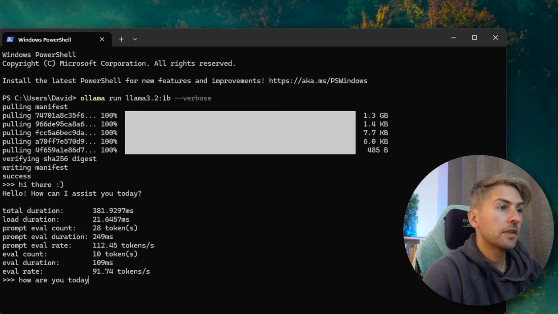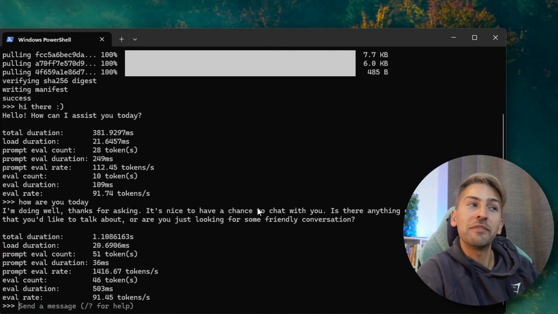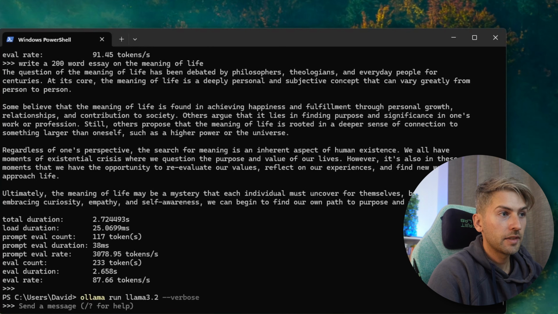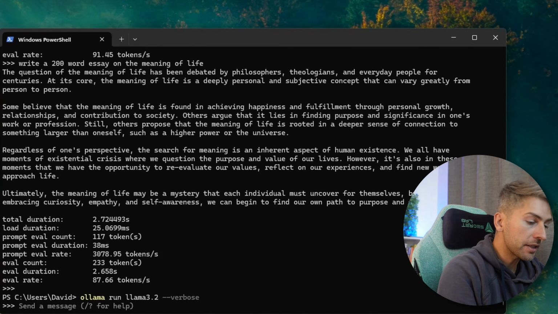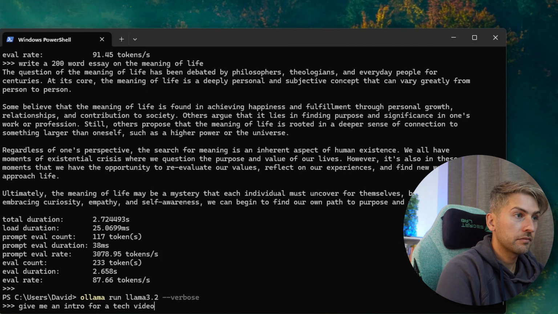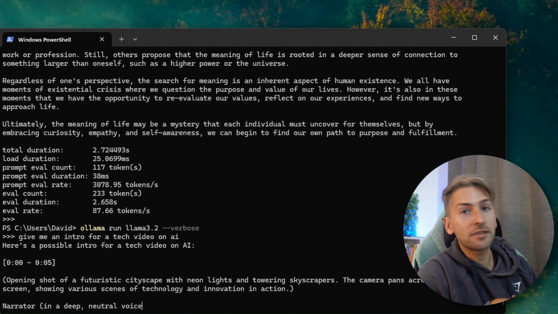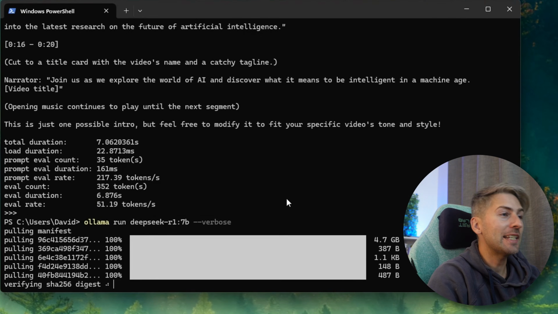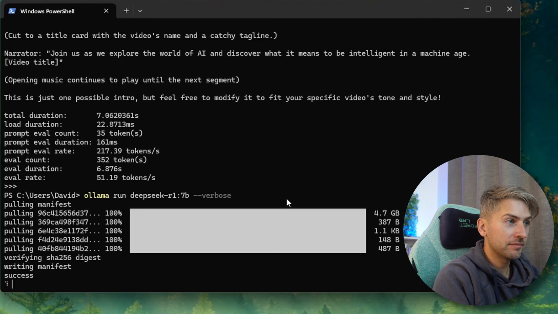As expected, it's extremely fast. We're getting over 90 tokens a second on average. Now let's try the 3 billion parameter set. Again, it's extremely fast. We're getting over 50 tokens a second. Let's run DeepSeek's reasoning model.